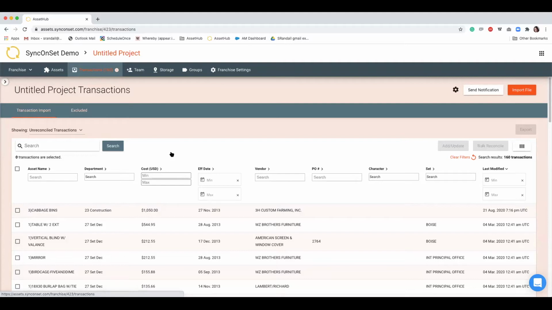You will also notice that the transactions page is now orange compared to the blue of the assets page. This is another new visual update that will help you easily differentiate the assets and the transactions pages as you navigate throughout Asset Hub. So what is the transactions page and how is it different from the assets page?